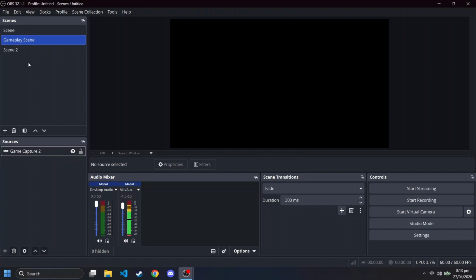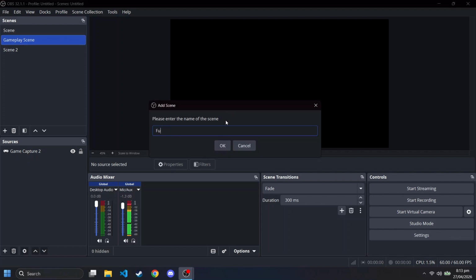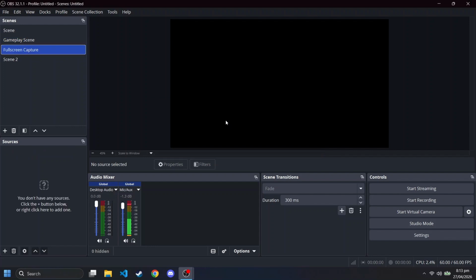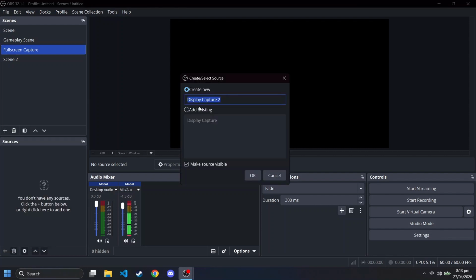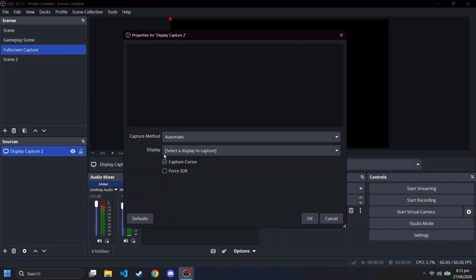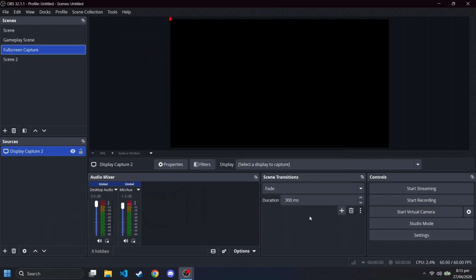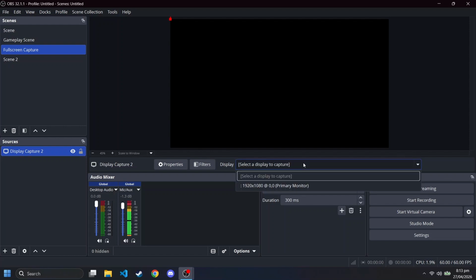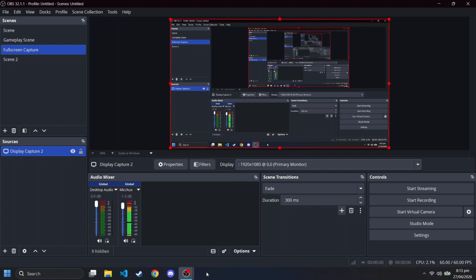Okay. Now if you want to capture your whole screen without being limited to games, you're going to make a new scene and just call it full screen capture. And in this scene you are going to add your display capture. Then you are going to click on this display capture, and you can see that there is a display option. You are going to click on it and select your monitor, and here it is.